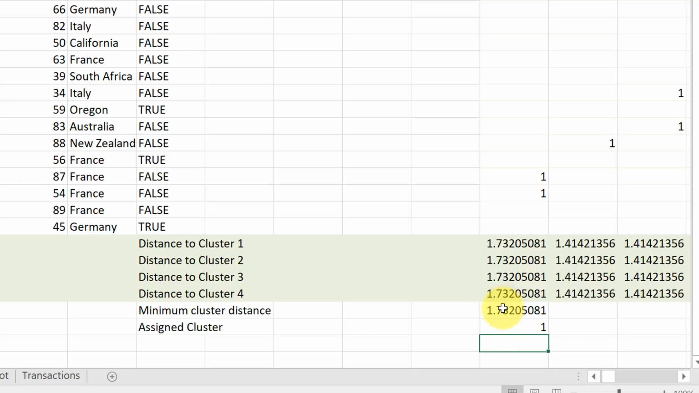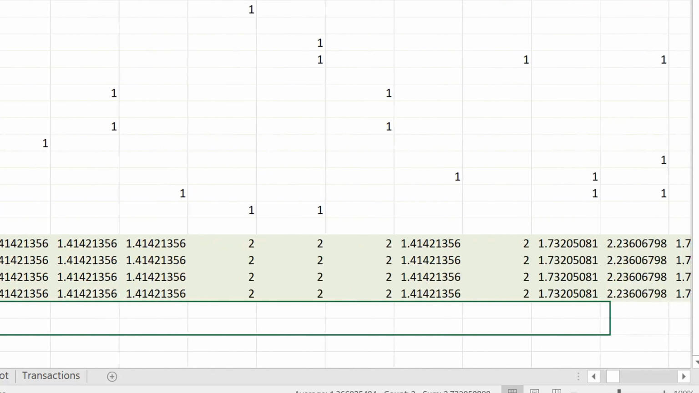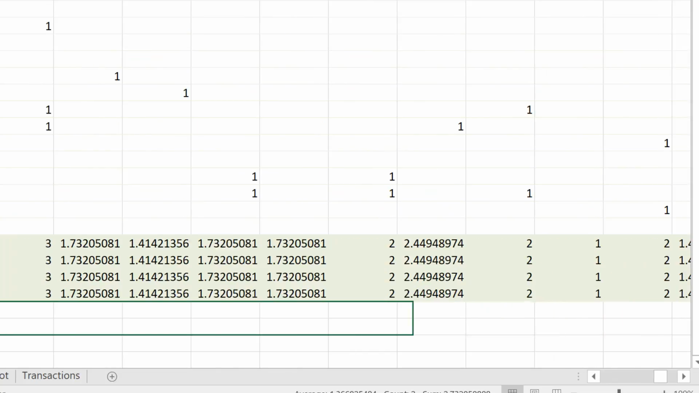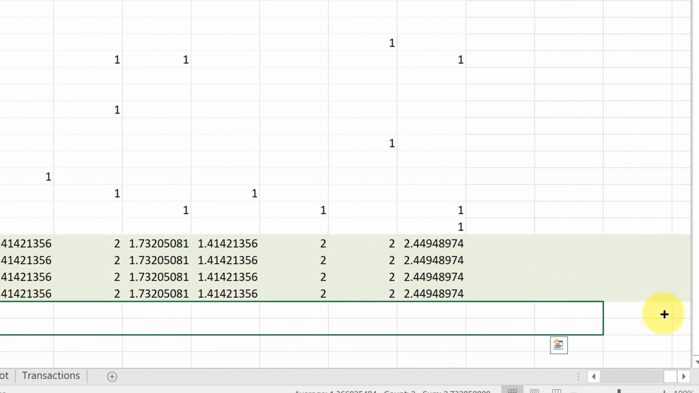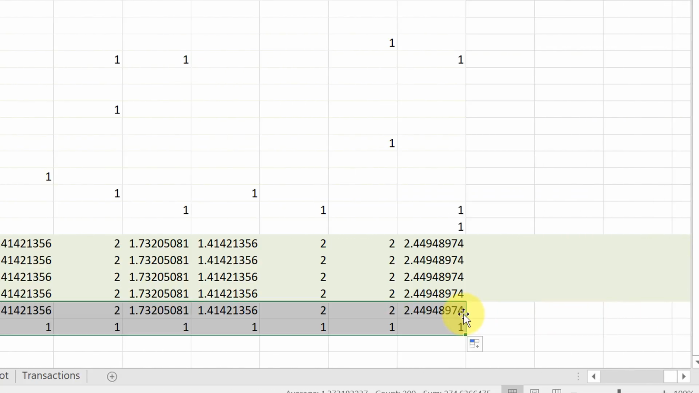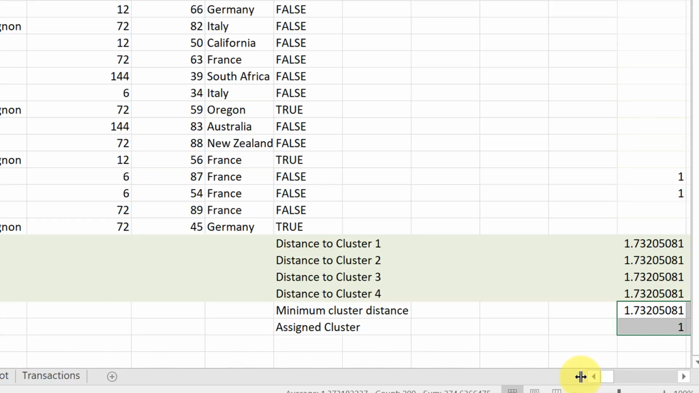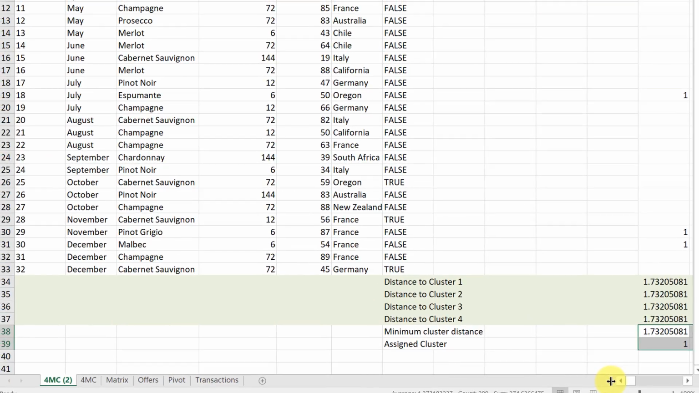And now I want to be able to drag these formulas all the way down. So I'm just going to highlight those two formulas and drag them down for all of my customers. Keep going. There we go. And so right now, of course, all of the customers are assigned to cluster 1. We need to figure out how to find the cluster with the minimum distance. The minimum should clue that we're going to use something called Solver to help us find it.